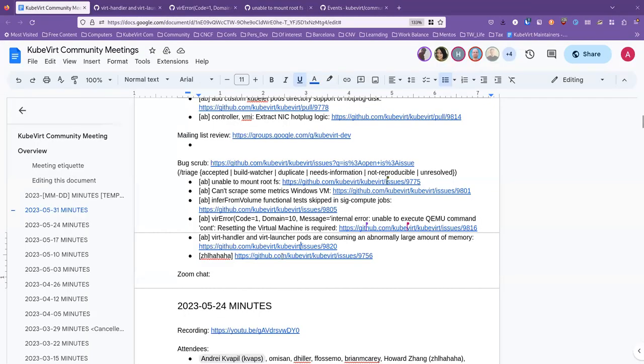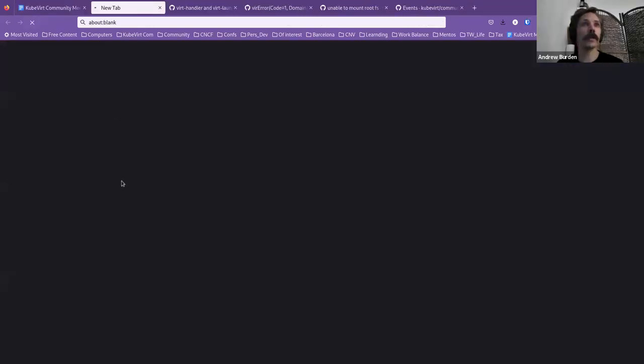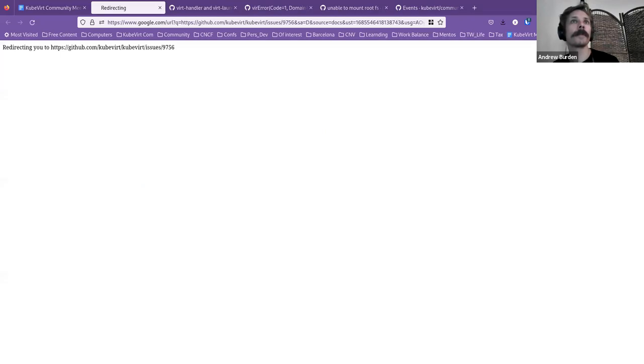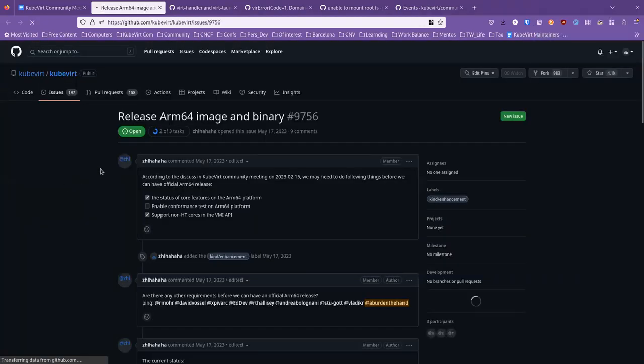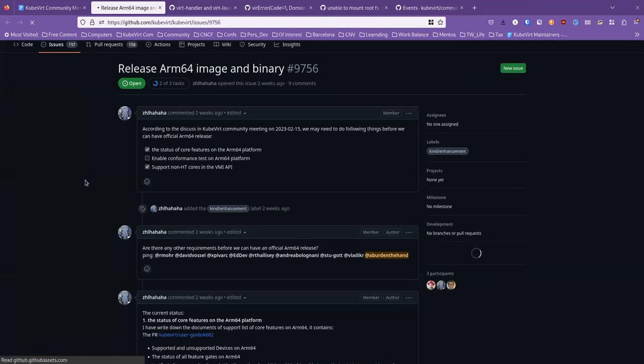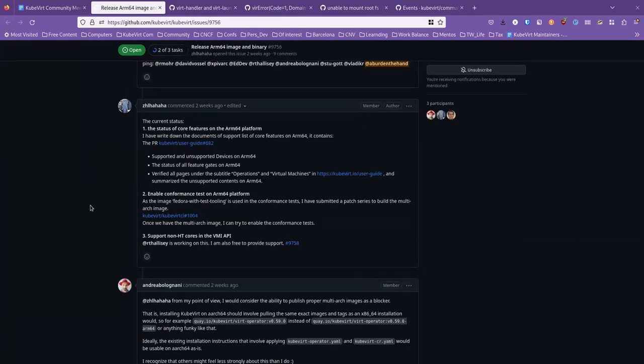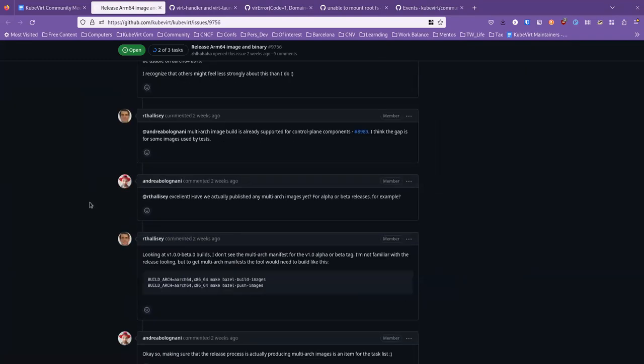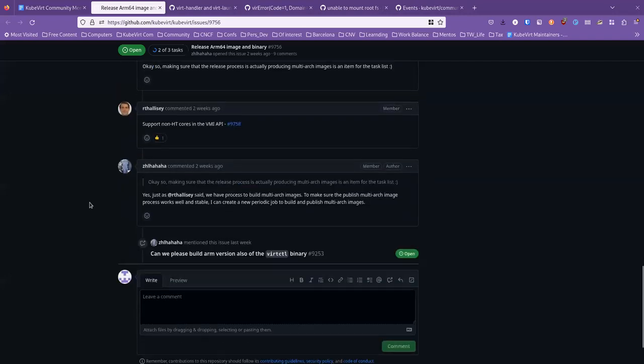And now I've got one of your bugs. Yeah. This is my issue about releasing the ARM64 image and binary. And I haven't got much feedback from maintainers. So I'm not sure if my working direction is right or maybe I need to do something else. So does anyone have any suggestion on this issue? Feel free to make comments or tell me.